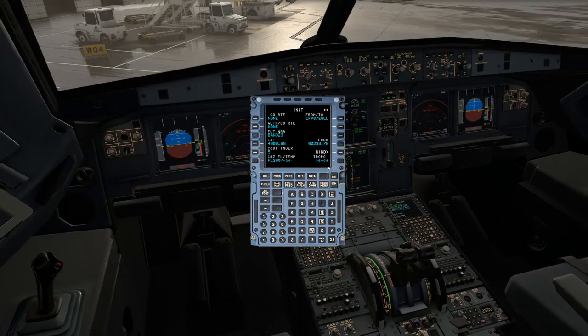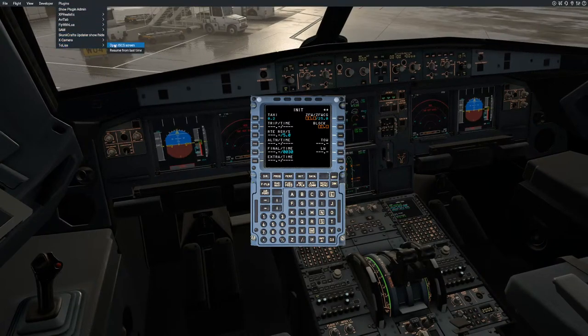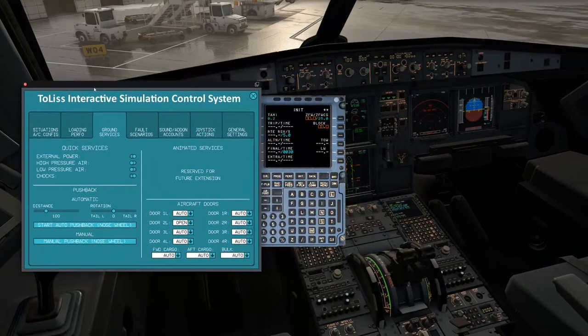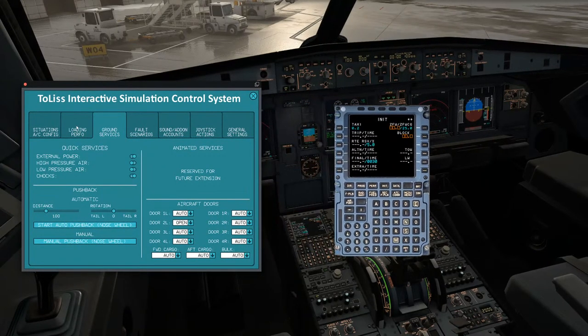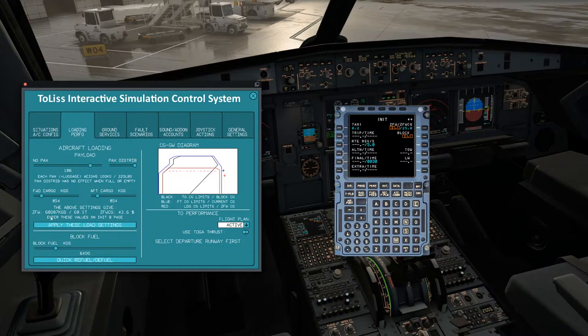Align IRS. And that is it. All right, perfect. Now we're going to go to the zero fuel, and for that we're going to need the Toliss control panel once more. So we're going to bring it here. We're going to go to the loading performance, and as you can see, zero fuel is 68.08, and let's see, center of gravity is 43.6%. So 43.6.